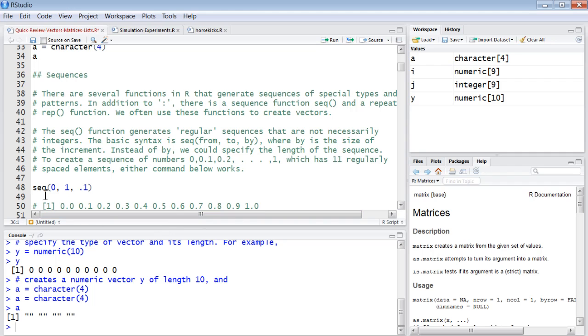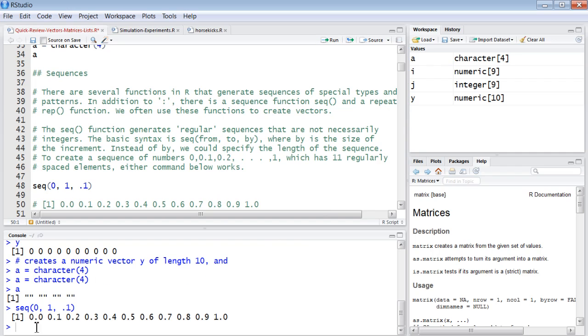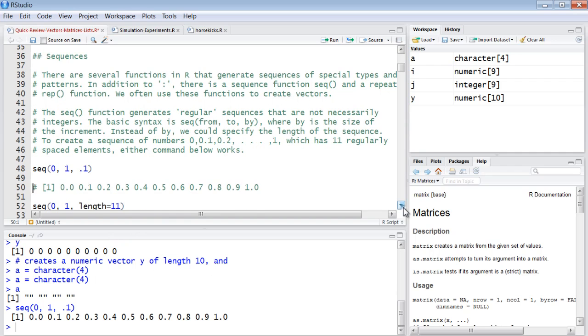The sequence function itself is very effective, and the sequence function in its simplest form has three arguments. The starting point is the first argument, the ending point is the second argument, and the increment amount is the third. So here we're saying create a sequence from 0 to 1 in 0.1 increments. So it does. So we have a vector, it returns a vector. Remember, a vector is the default structure, 0 to 1.